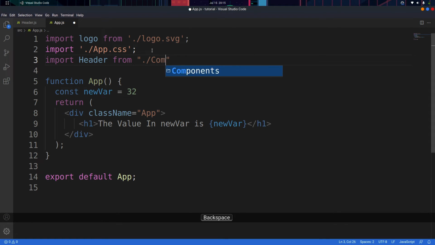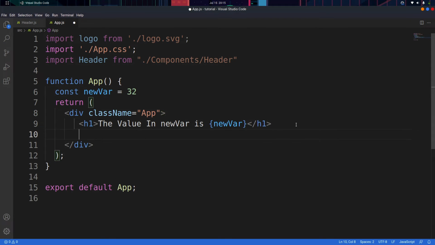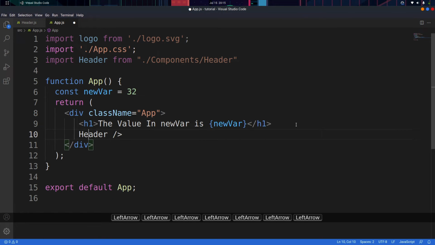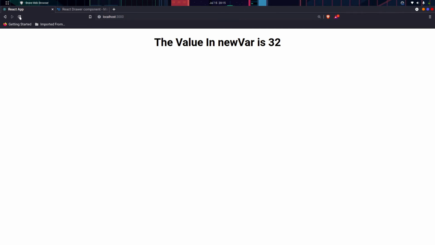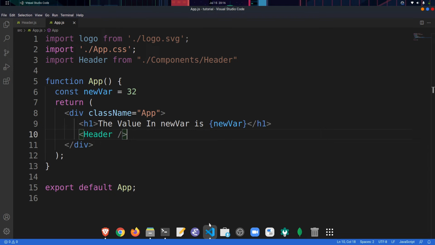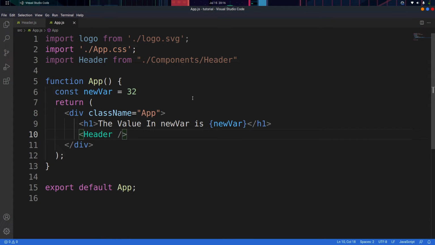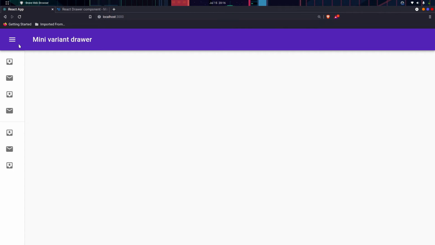Actually, it's on components. So components, header, dash header, and we can include this. Now to render this, we just do a header like this. We need to close this right here, and we need to just close this like this. Now if we look at our website, reload, I think okay, I save this. Yeah, we got this. As you can see, it works.